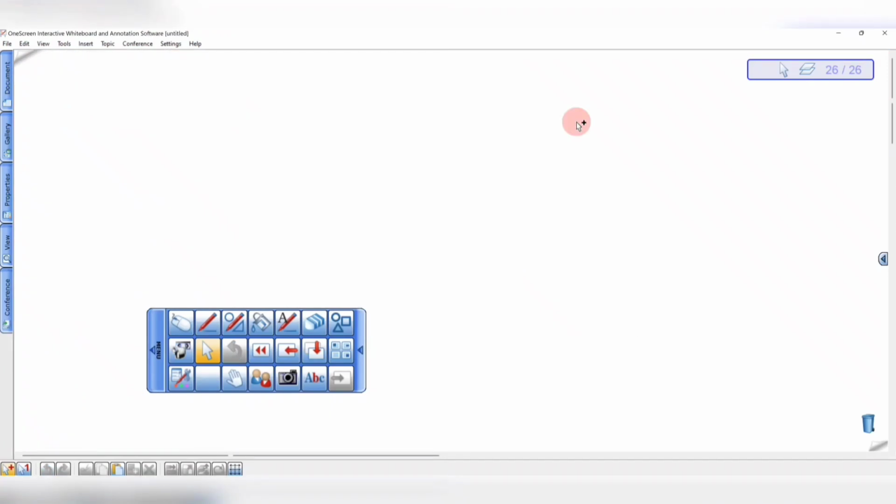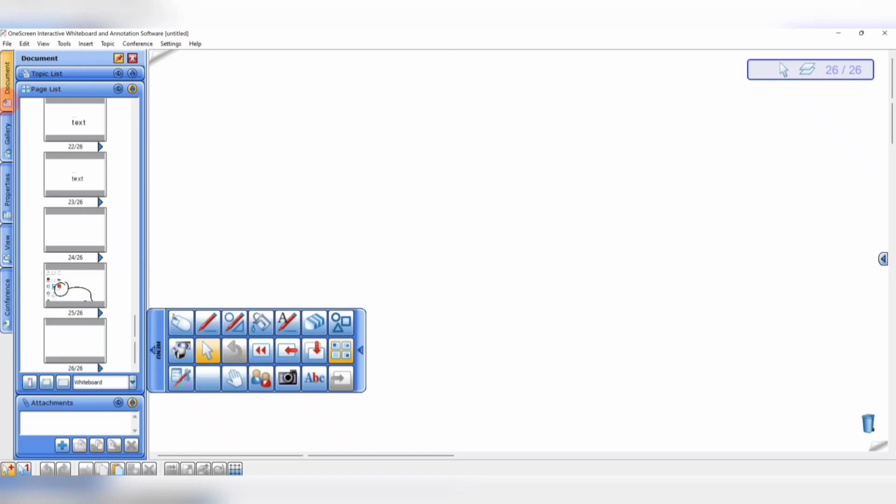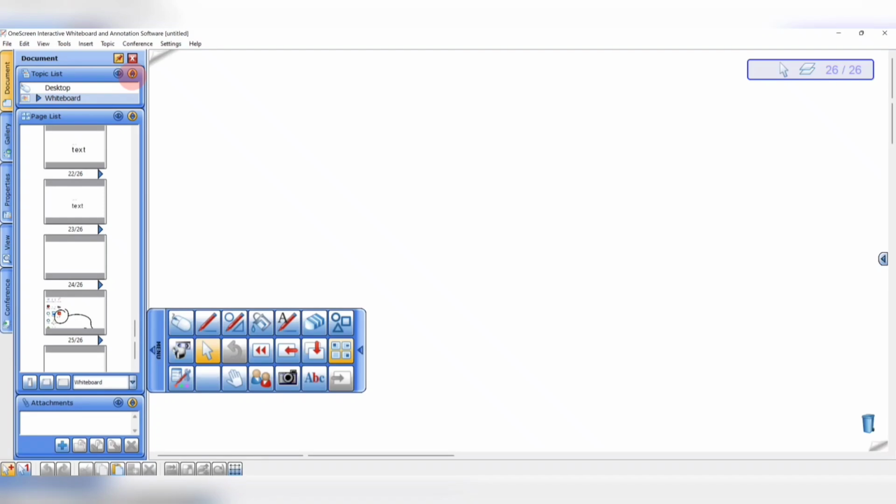Let's talk about topic list. Anytime you import files, for example, a PowerPoint file, a PDF file into OneScreen Annotate, it will be listed as a separate topic. You can access the topic list from the left sidebar. First, open up the Document tab. If the topic list widget is not open, click on the vertical arrows to open it up. You can also add this function to your toolbar if you want.